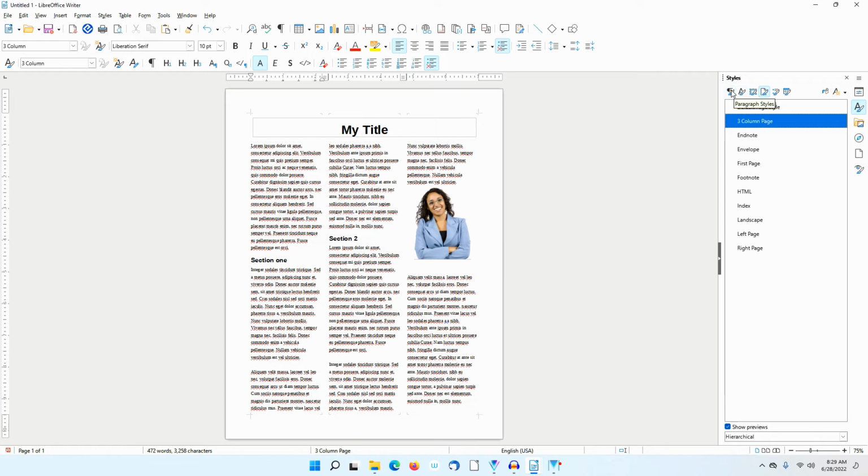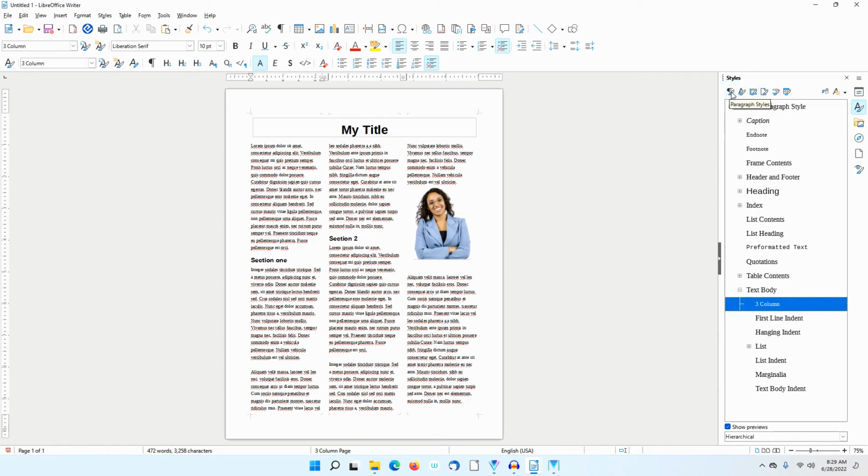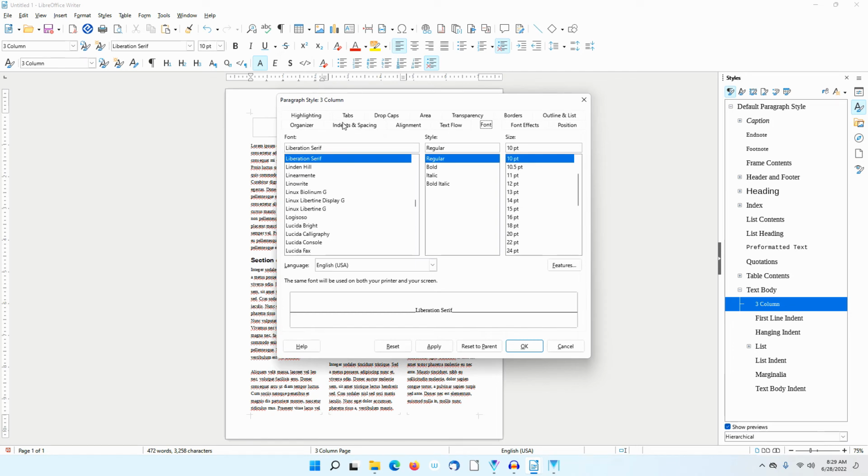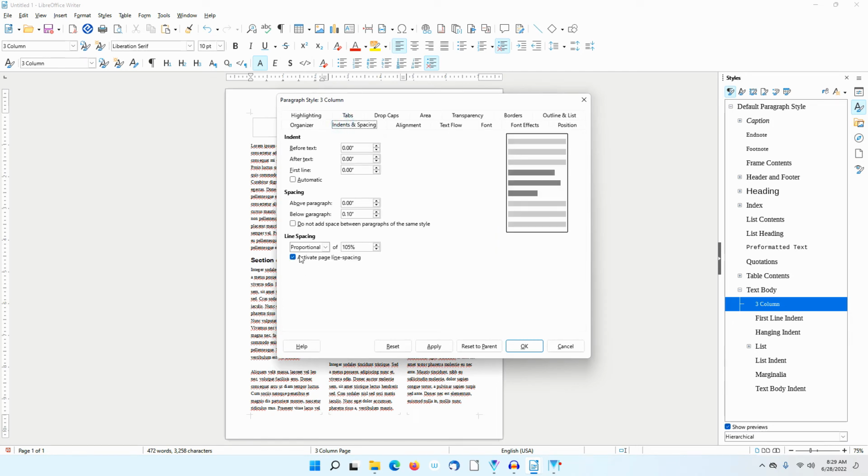This solves the problem, but I want to show you one other place to check if it didn't. I go to the Paragraph Styles area in the sidebar. I right-click on 3-column and select Modify. I go to the Indents and Spacing tab. Beneath line spacing, there is a checkbox for Activate Page Line Spacing. This needs to be checked also for line spacing to work.